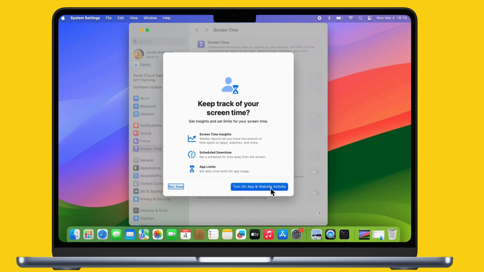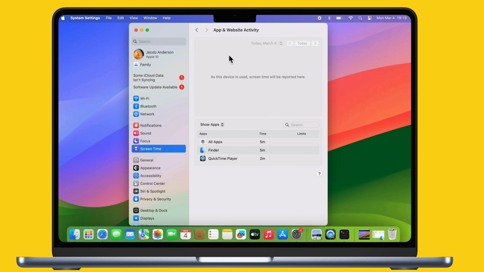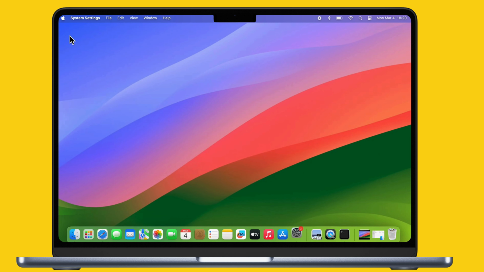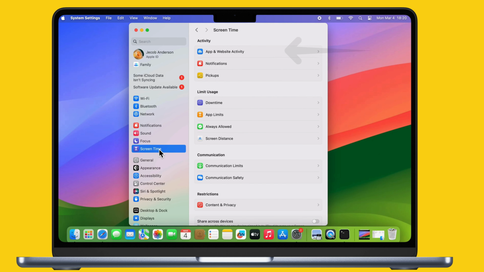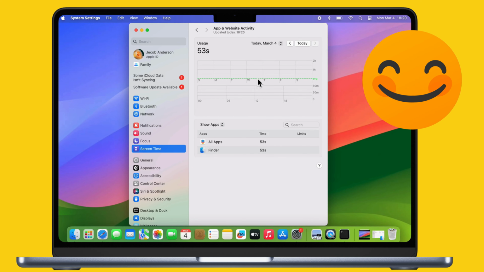Your job is done. If data is not deleted, wait 5 to 10 seconds, force quit System Settings, and then turn it on again. From the top menu, click System Settings and select Quit System Settings. And check again. Open System Settings and select Screen Time. Then click on App and Website Activity. All data must be clear. If not, then try after some time.